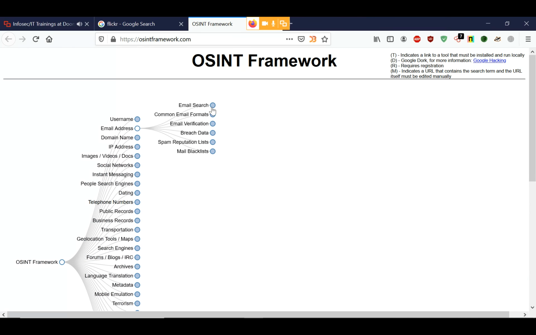We can do email search or email verification. Let's see. I'm also going to do email verification, so I'm going to open this, mail tester. Let me open mail tester. And I'm going to paste your email.